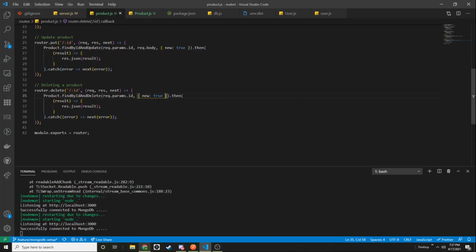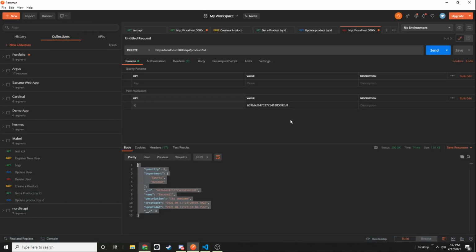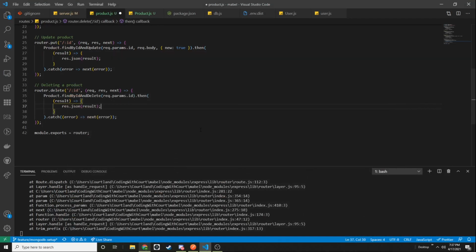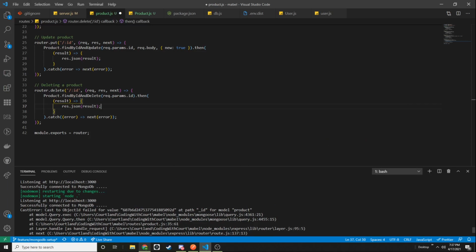I'm just gonna leave this blank. But so it returns a product that is deleted. So what happens if it doesn't exist? We get something broke. Cast the object failed. All right.